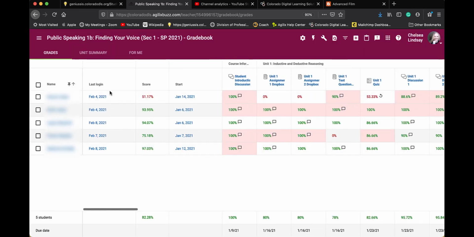And now you can see I can tell the last date that these students logged in. I can see the score that they earn, that they have overall, their percentage grade. And I can see which date they started with CDLS.